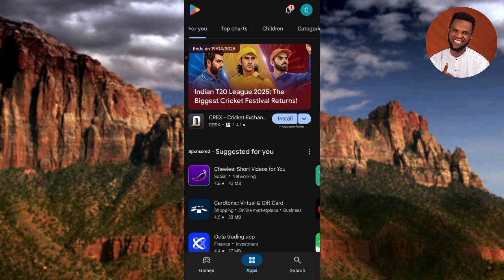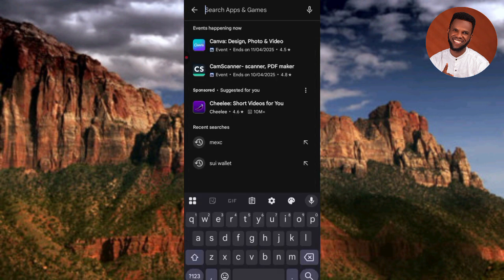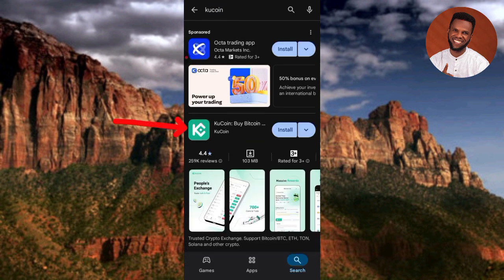So the next step you have to take now is to search for the KuCoin app. I can do that by tapping on the search icon at the bottom right. So let me tap on it. Then you tap on the search bar at the top. Let me tap on it. Then you type in KuCoin. Then you tap on search. Right there guys is the KuCoin app.